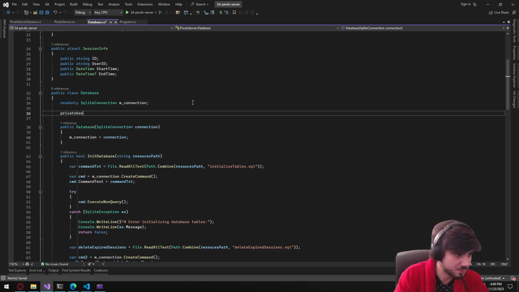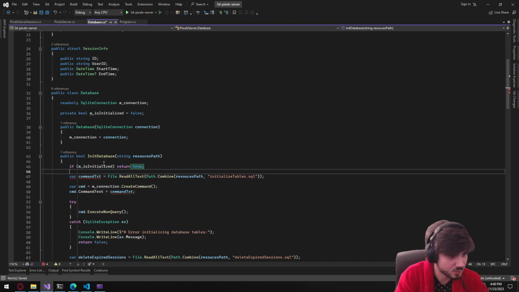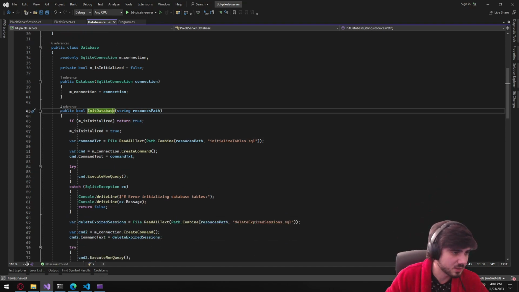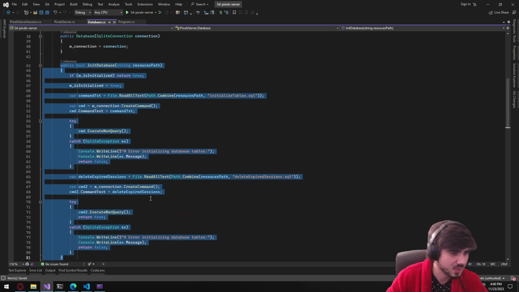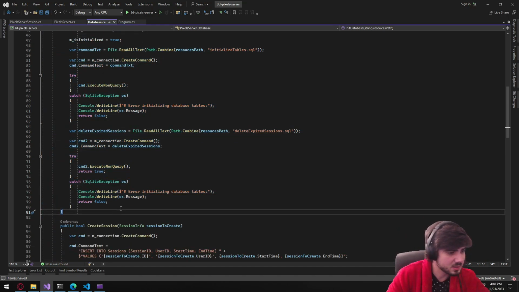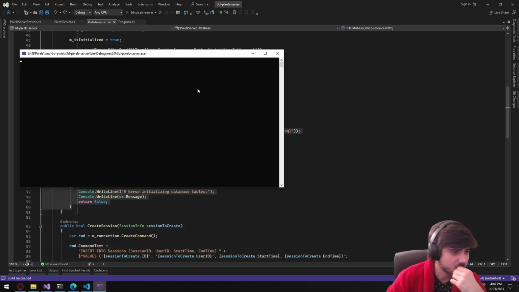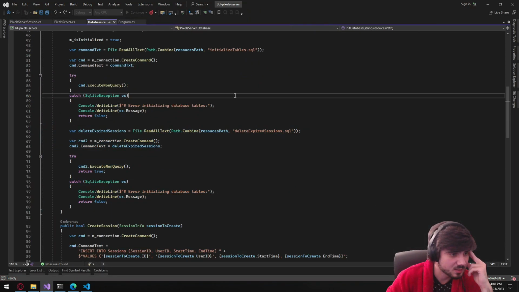And potentially we want to say bool is initialized. If it's already initialized, just return true. Initialized equals true now, so we avoid situations where we might call this multiple times. It wouldn't hurt us, but we don't necessarily have to. It might not hurt either to separate this into its own function, because we might be able to delete the expired sessions at some other time in the process other than just the initialization, but that should be fine. So let's go ahead and make sure the server still starts, and it does.